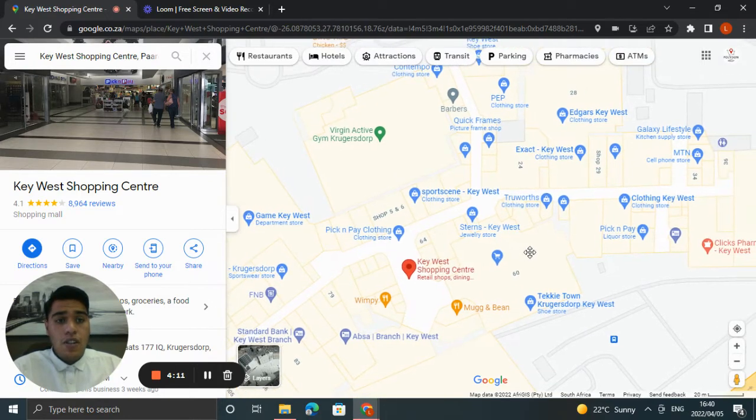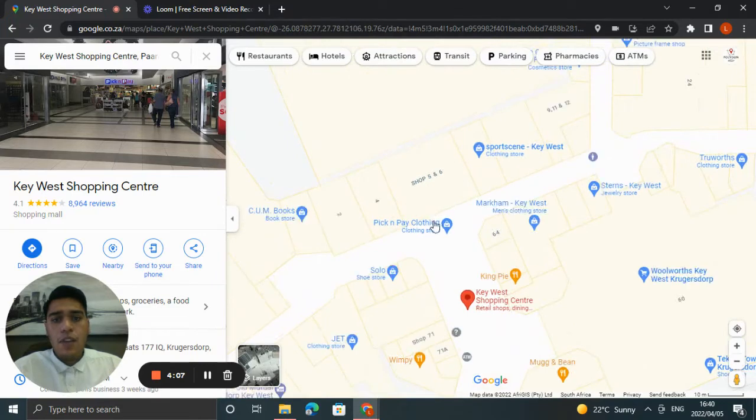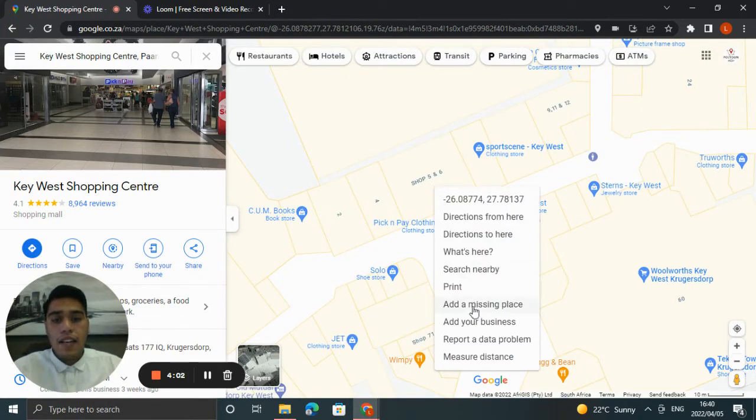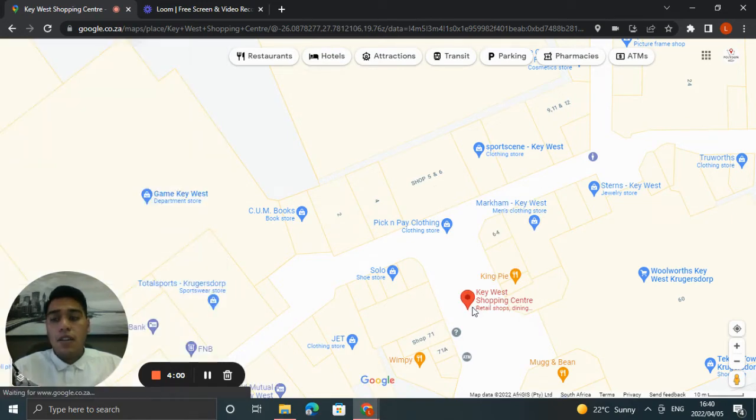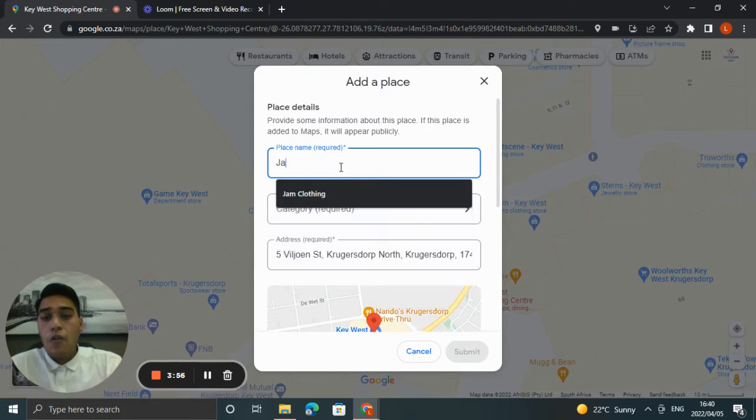So the first thing I will be showing you guys is how to add a missing place. We can zoom in quite a bit closer. We will then select shop 5 and 6. I will then right click on it and then click on add a missing place. The example that we will be using today is Jam Clothing. So we will say that Jam Clothing will now be opening a store within Key West Shopping Center.